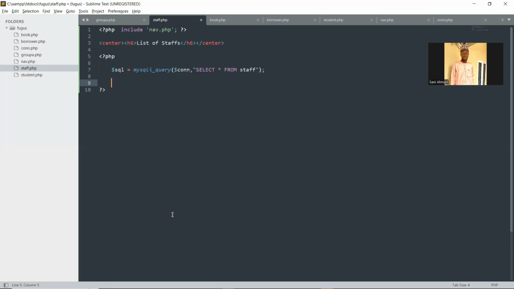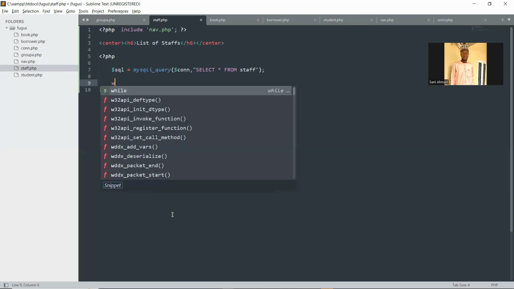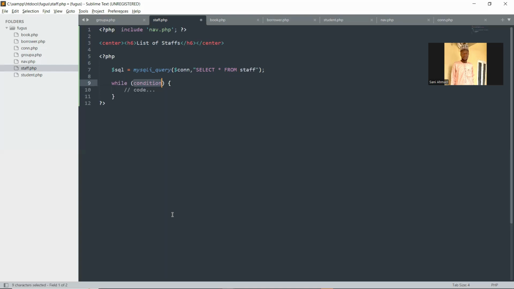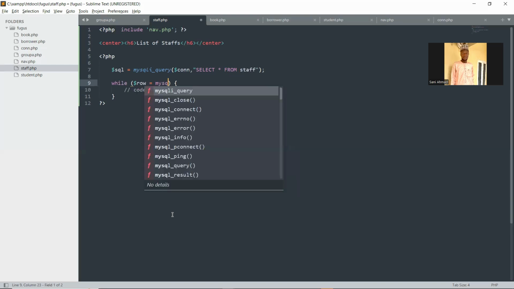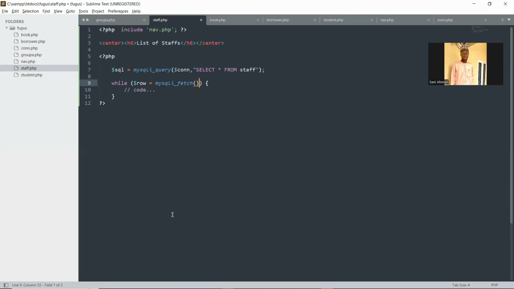Then I will create another query and put it in a while loop. I will say while, then row is equals to my SQLi fetch assoc. That is associative array.